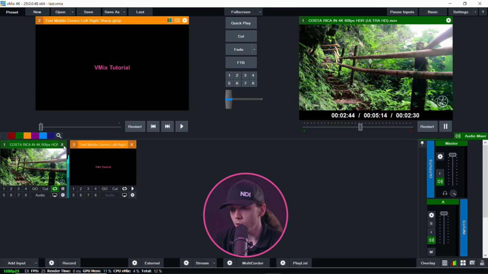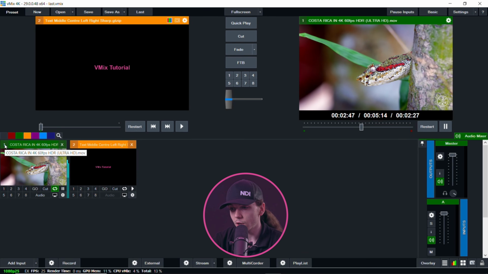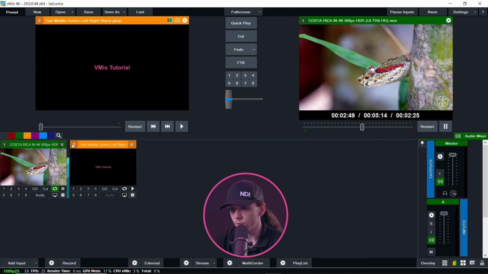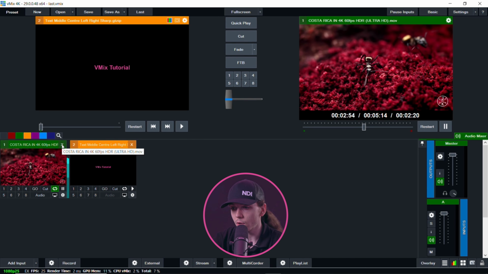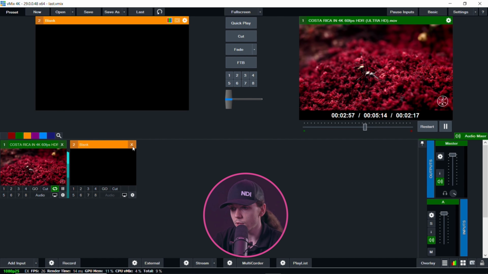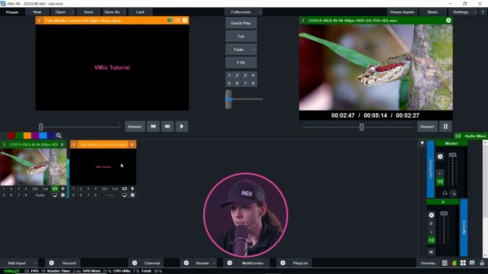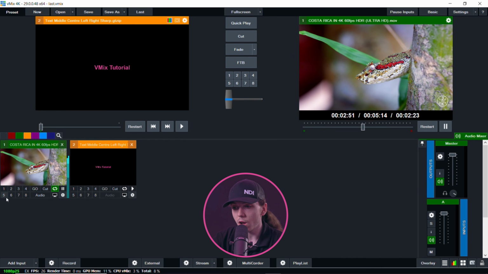For the inputs, they go numbered, 1 through to however many inputs you've created. The X here allows you to close the inputs. So I'll do that quickly, just like so. Just bring that back. Here is overlay control.